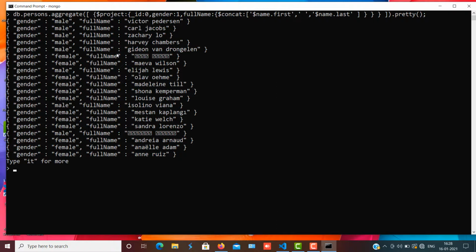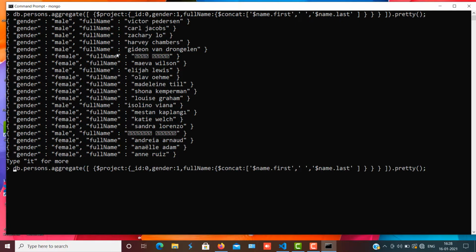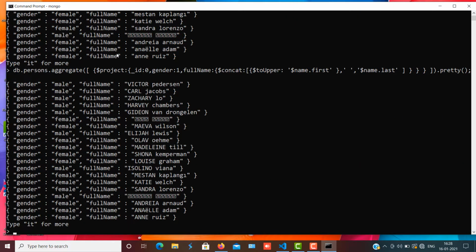Also you can do one more thing, like if you want to just change the case of your first name or your last name, you can simply achieve this as well. So inside your $concat, while using the $name.first here, you can simply use $toUpper. First of all, wrap this inside the curly brace so that I can use $toUpper here, and simply pass the value of $name.first. So there you can see our first name is in upper case here.